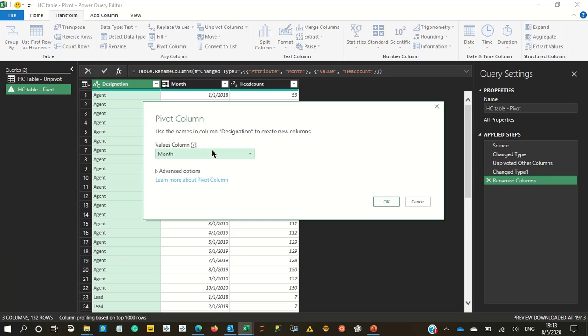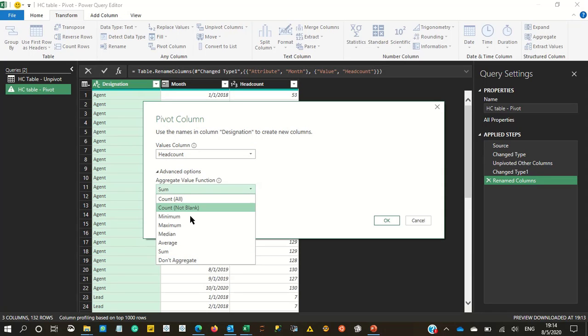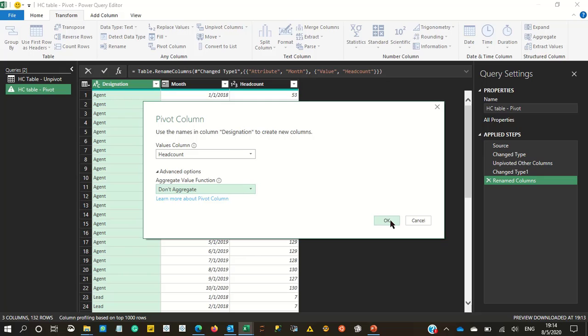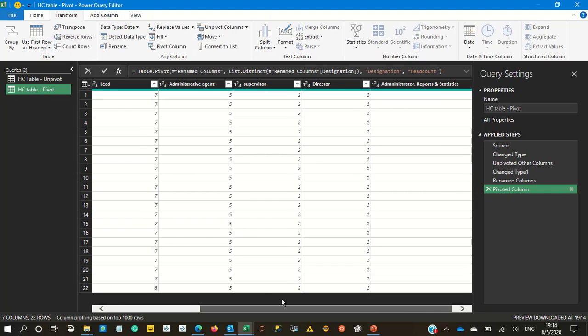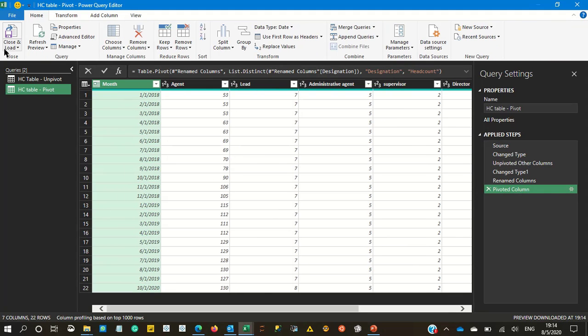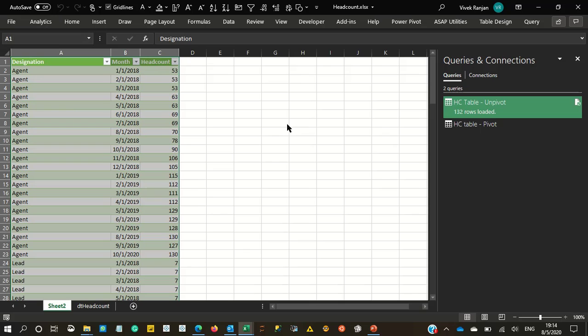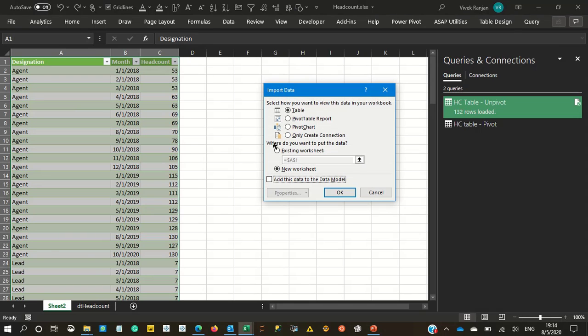Now I have to select the column which has the values, which is Head Count. So I'll select Head Count, and under advanced options I will say Don't Aggregate. Right now our objective is not to do any aggregation, so let's select Don't Aggregate and click OK, and that is it. My table has been quickly transformed into that structure. So I again close and load to, and I'll load to a table in a new worksheet.